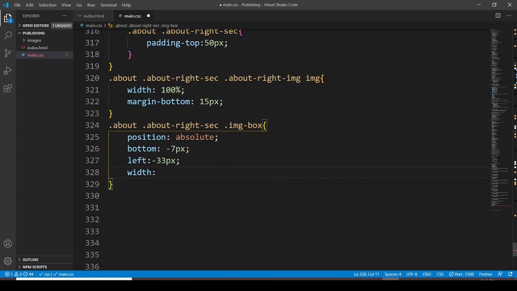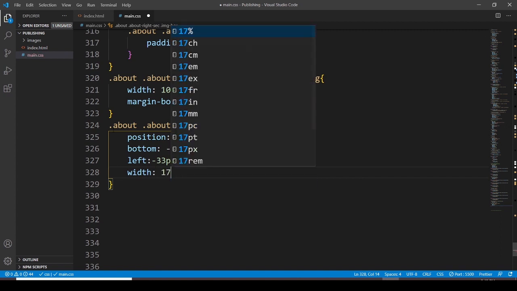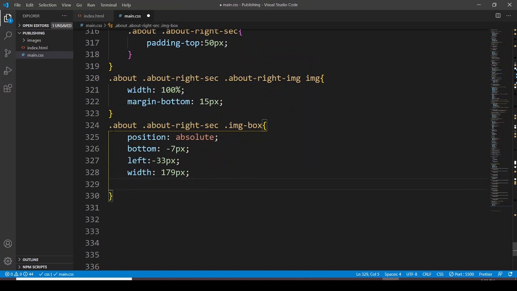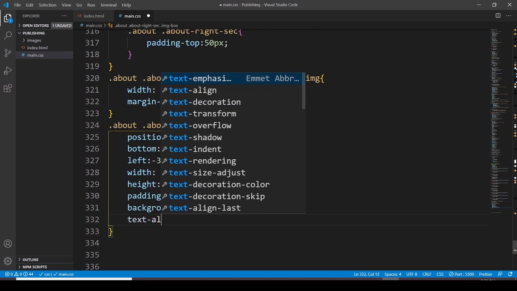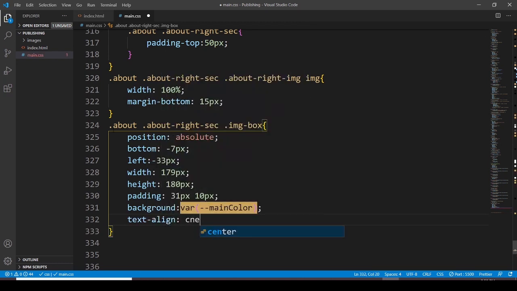The width is going to be 179 pixels, and the height is going to be 180 pixels, and the padding is going to be 31 pixels, then 10 pixels, and let's have a background. Background is going to have a main color, and the text align is going to have a center value. Let's see what's going on.